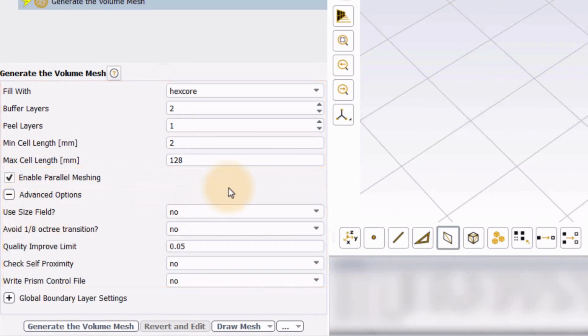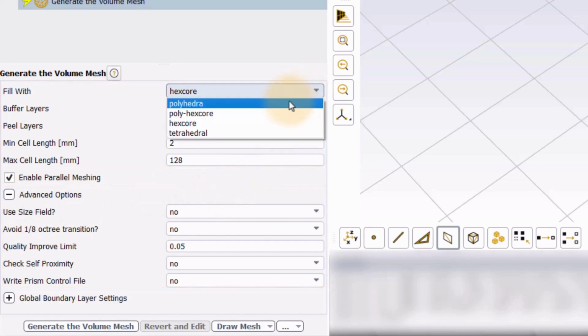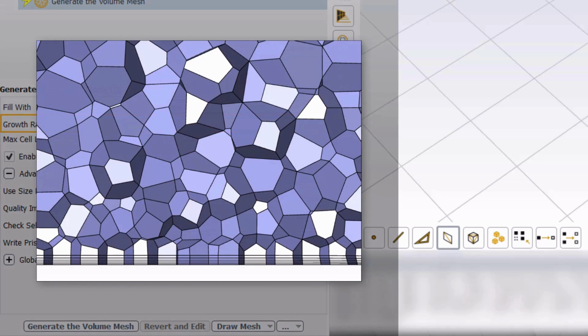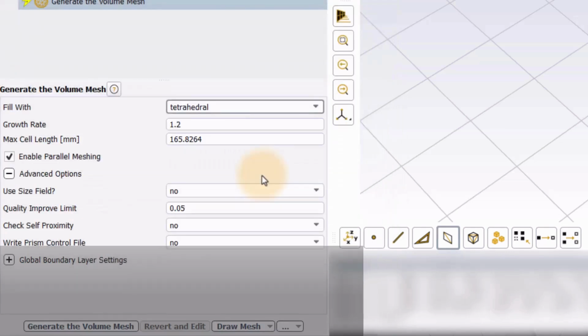Let's look at tetrahedral fill with method now. When the fill with option is set to tetrahedral, the user is prompted with growth rate and max cell length inputs. As the name suggests, the growth rate is simply the length-based size ratio of the next cell to the previous cell as viewed away from the boundary or the boundary layer cap towards the interior of the domain. By default, the value is 1.2.